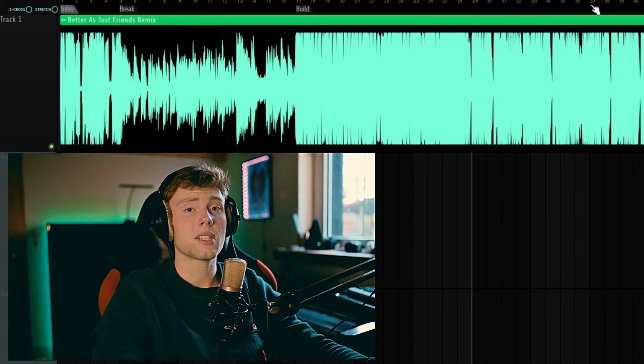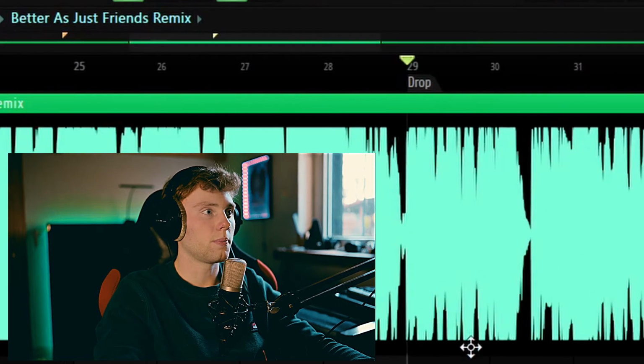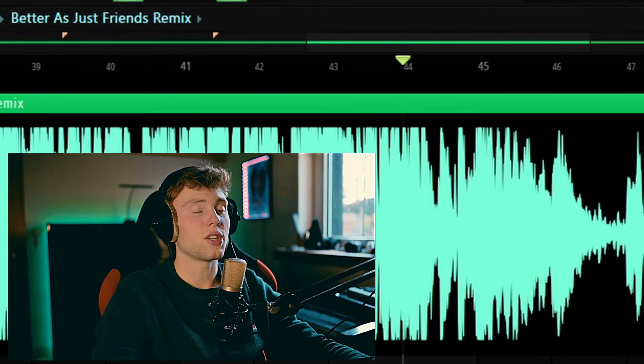As you can see in this song, I don't have 16 bars of every section. In this case, 4 bars intro, 12 bars break, and 12 bars build. And the section we just heard is the drop. As you can hear, after 16 bars, it changes back to the break.